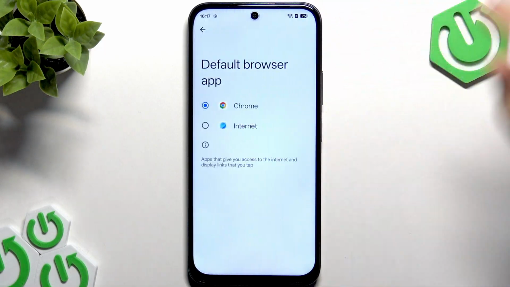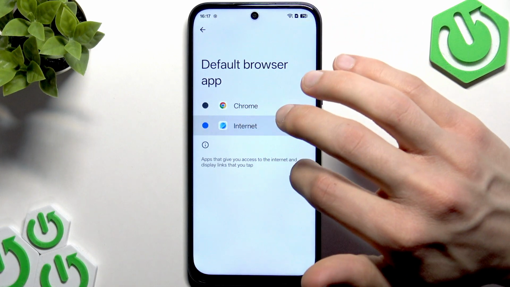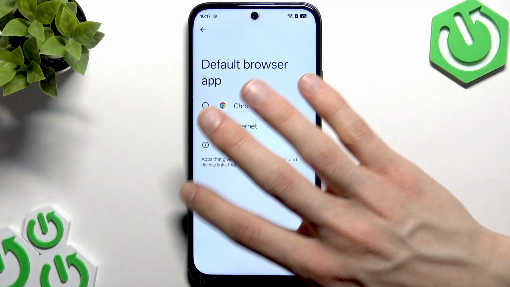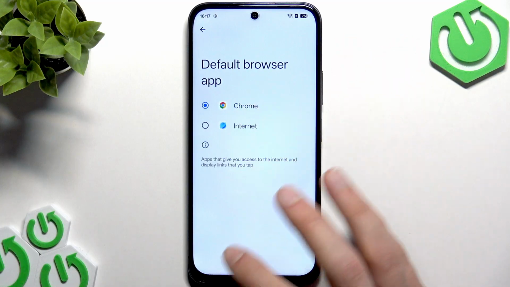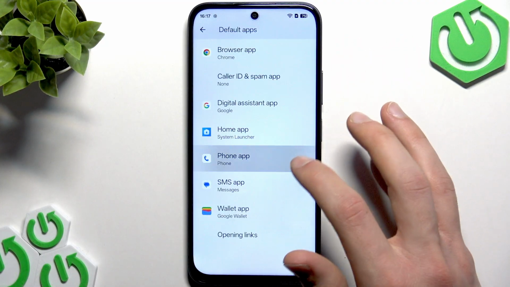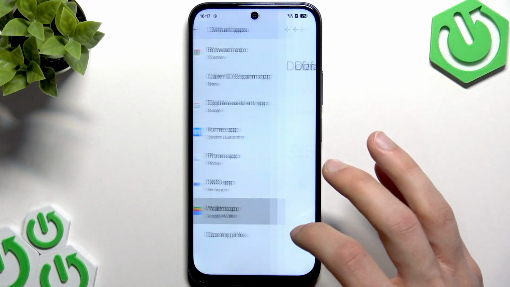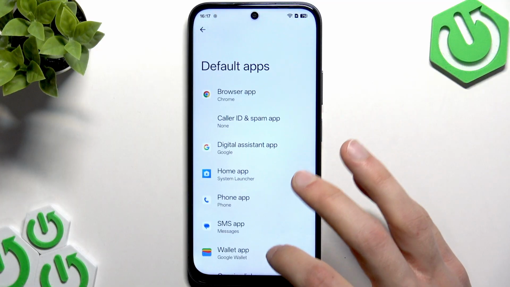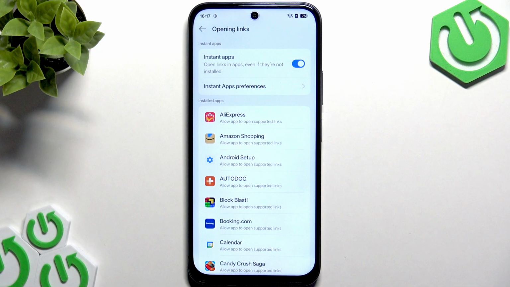If you go to the browser application, you'll be able to pick between, in my case, Chrome or the default internet browser. Now, if you want to use another browser as your default browser application, first you're going to have to install it on your smartphone, and then you'll be able to select it in this menu. The same for the phone application, SMS application, wallet, etc. And here you can choose how you want to open links.